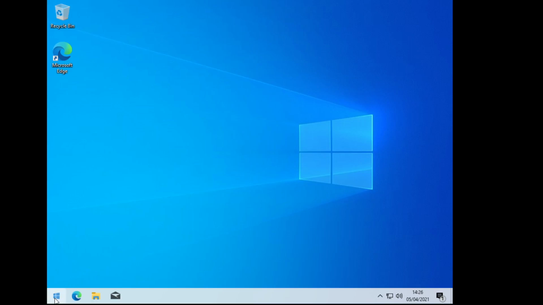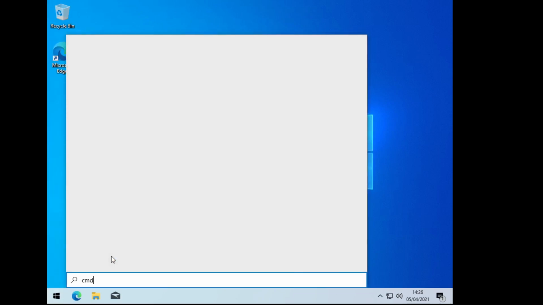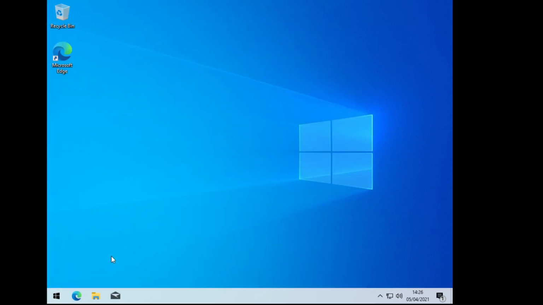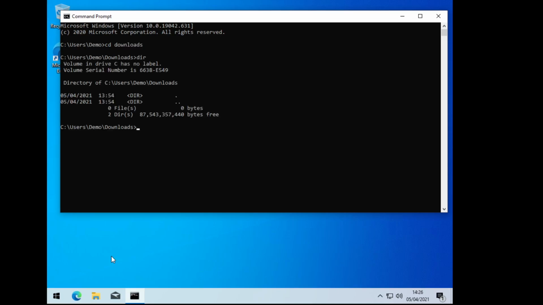So what I'm going to do is open up an ordinary command prompt. So start CMD, hit return. I'm going to CD to my downloads folder and just do a dir, show there's nothing in there. I'm going to use the curl command with a minus O so I can specify the output name, Firefox.exe, and I'm going to use a product called Ninite.